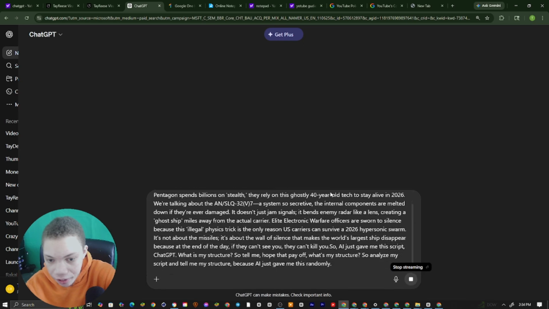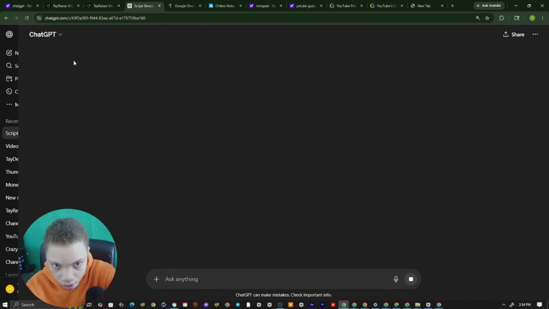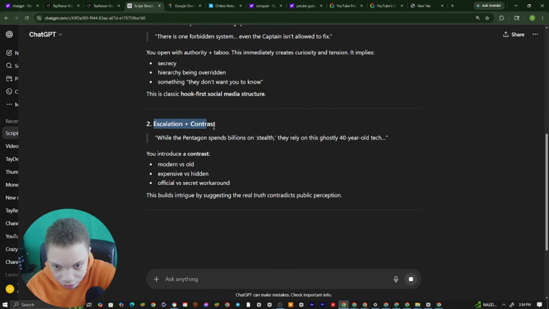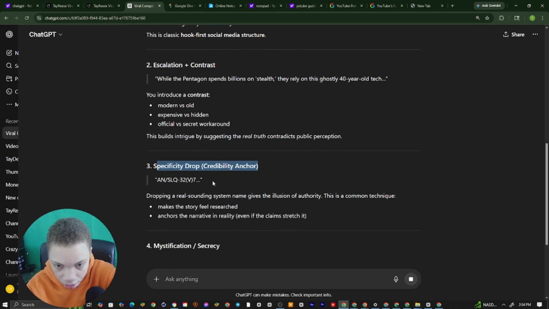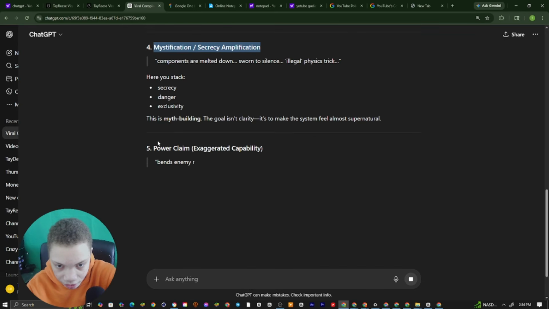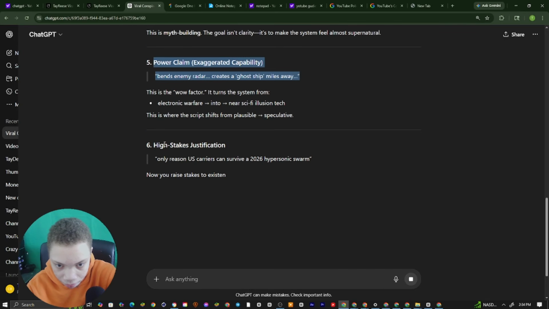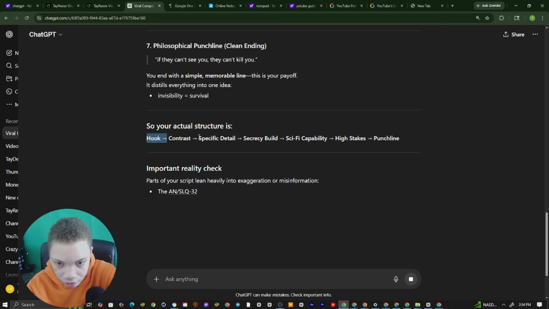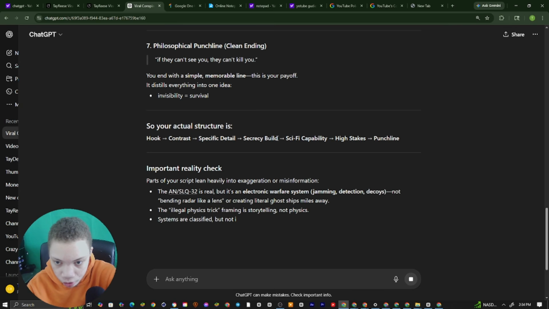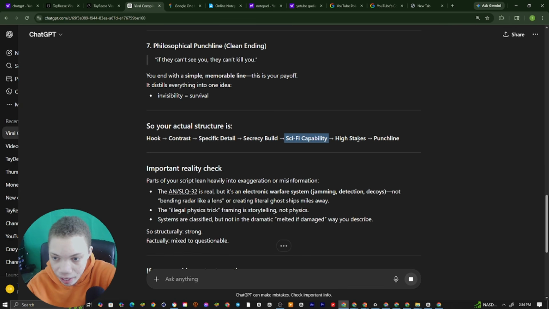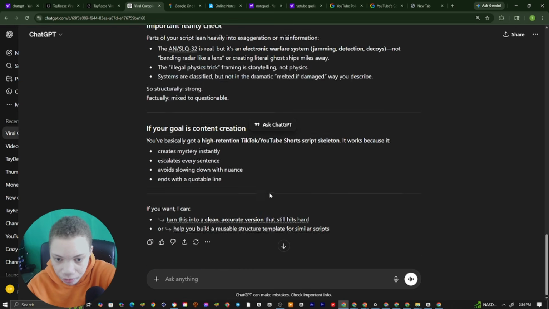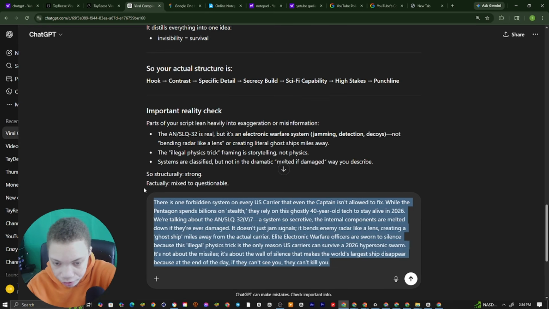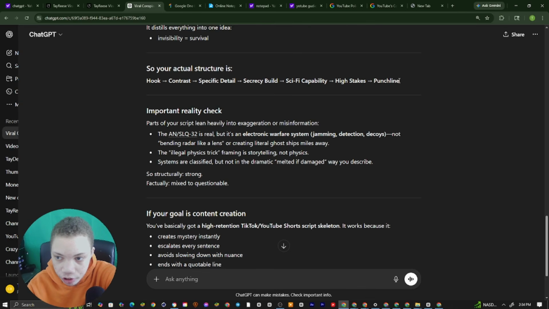So what it's going to basically tell us is our structure in order. We could basically paste this as the hook. So this is right here: escalation, contrast, drops. You can see mysteries. And this is the power claim. This is the high stakes justification. So it says hook, contrast, specific details, secretly build up, so fast, and this is the high stakes punchline. So you can see that's basically what our structure is. That's basically how you figure out what the structures are.